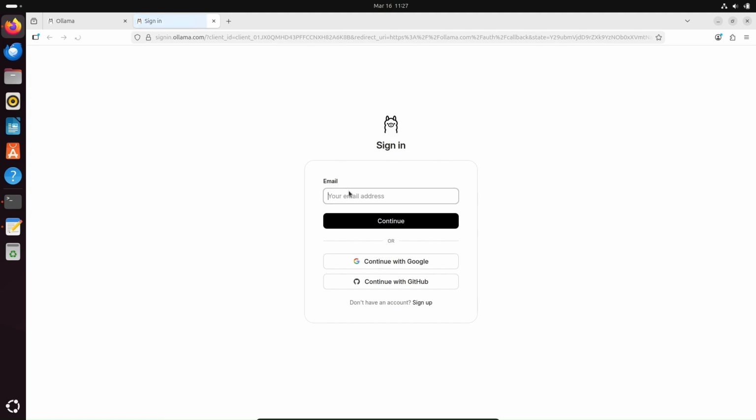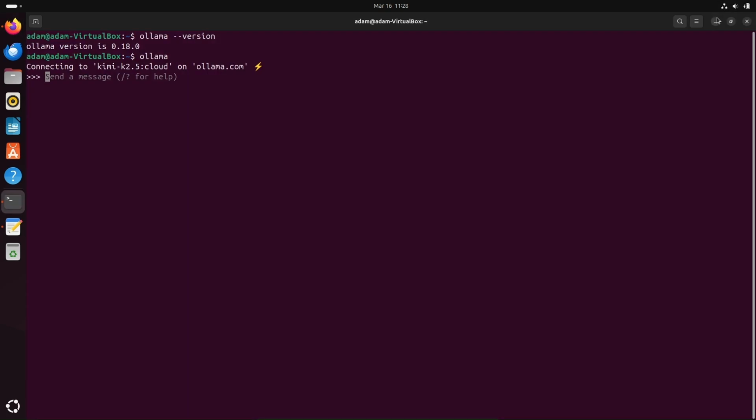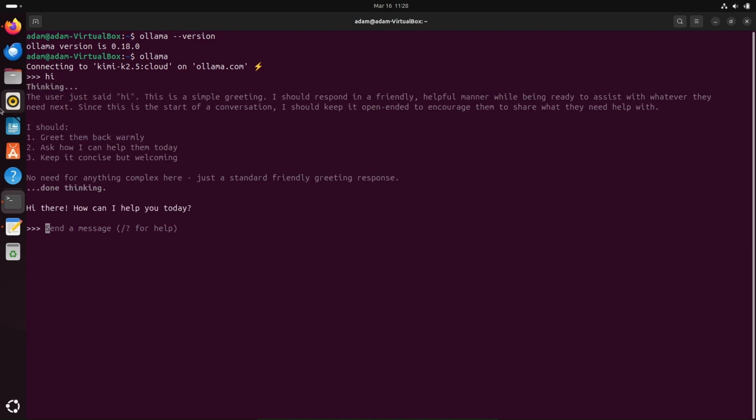Here you can sign in with an Ollama account, or Google, or GitHub. Let's select the Google account. See here, device connected successfully. After that, you can see that you can now write any message. Let's give it a "hi".